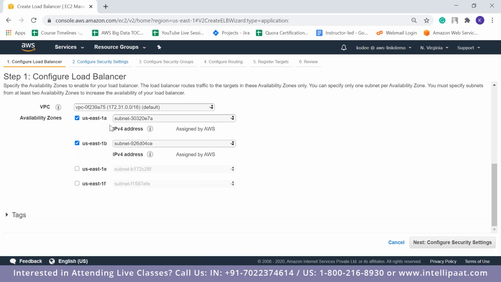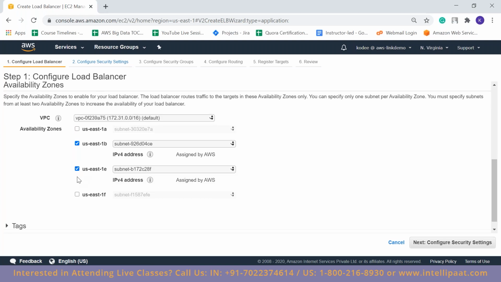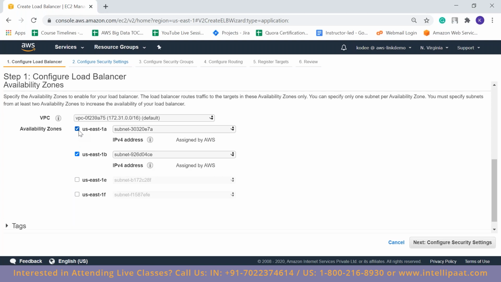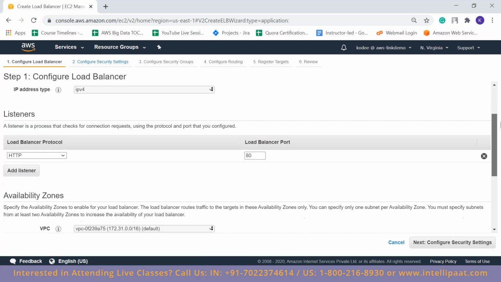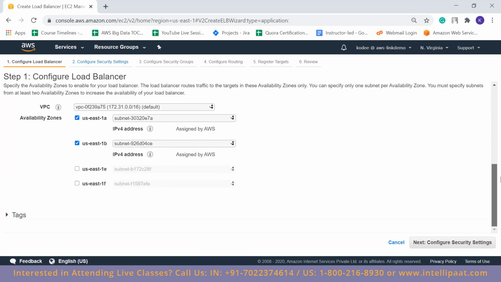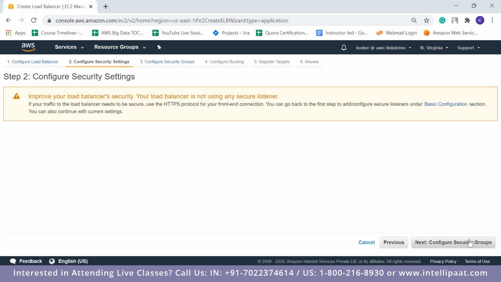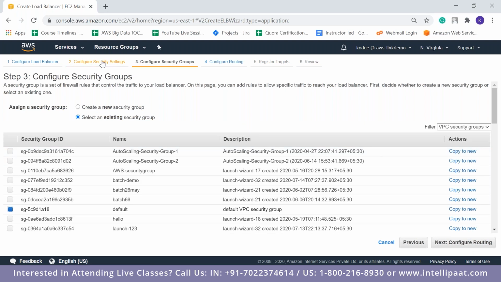If you do not choose this, and you choose any other availability zone, the instance under that availability zone will not be routed using this particular load balancer. So make sure you select all the availability zones which have instances you want to connect with your application load balancer. I think you understood this part. Give a name, choose the scheme, give the port number and protocol, choose the regions, choose the availability zones. Then there is nothing to configure over there because I'm going to use the default security group.